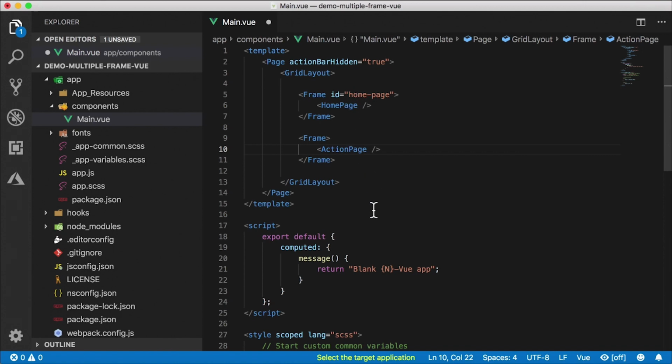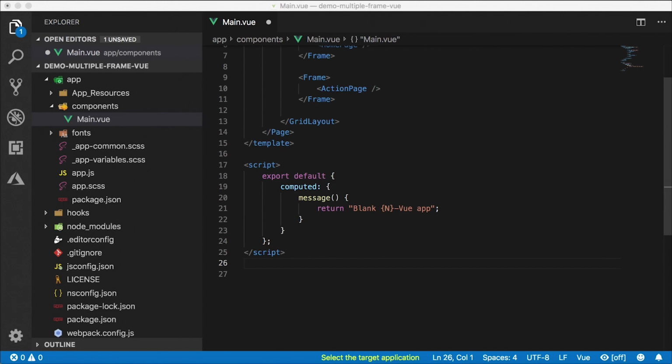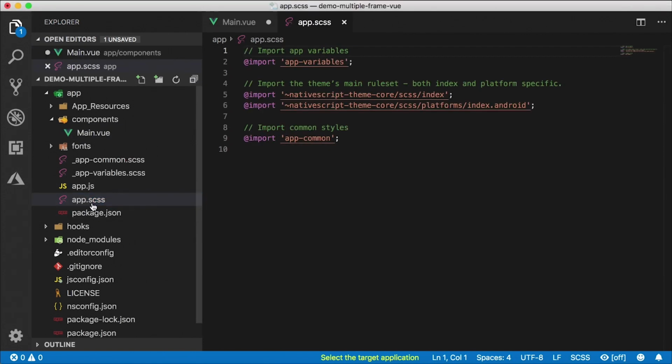That's in order to space out these frames. I'm also going to go down here. We don't need any styling here because we're going to be getting some styling elsewhere. Speaking of styling, let's just do that real quick. I'm going to open up app.scss here, the Sass file, and I'm going to paste in a couple of styles that we're going to need.